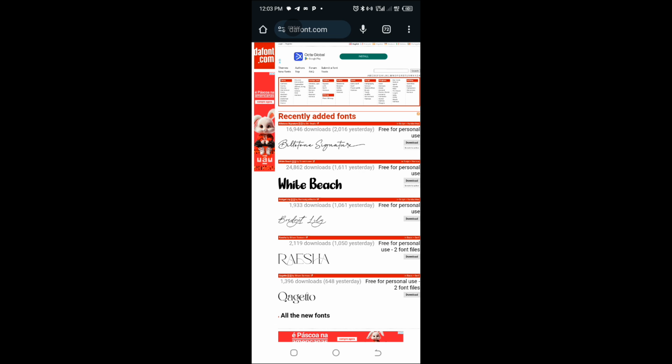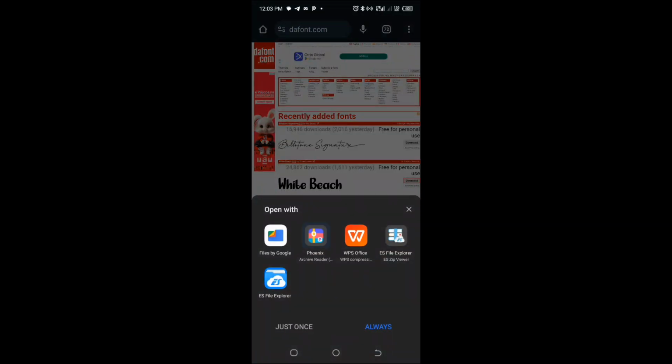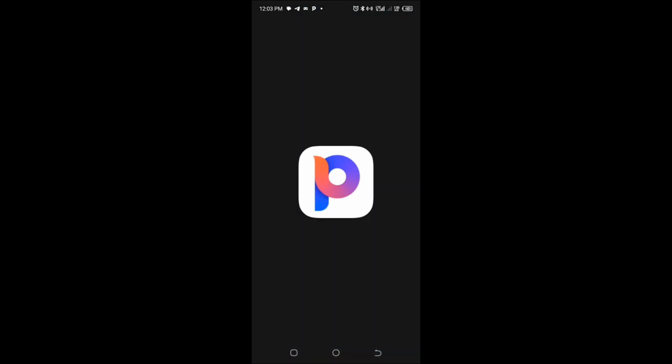So select the font you like. I like the white beige. Click on download. So I can go ahead and open it up and use my Phoenix archive reader to open it up. Unzip it to reveal the font.